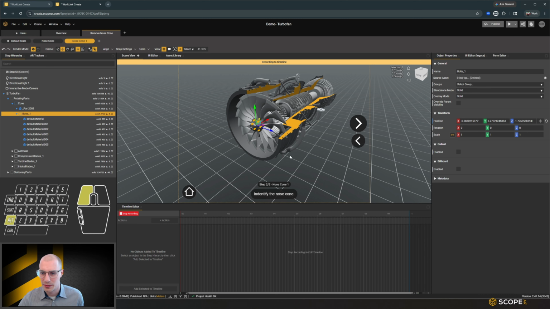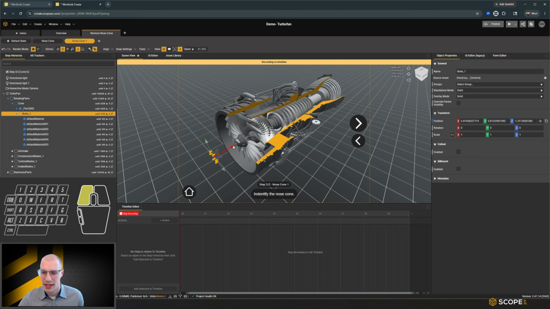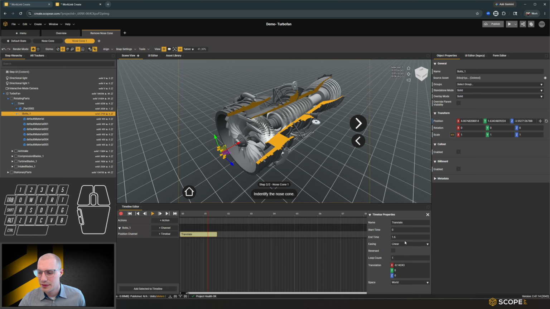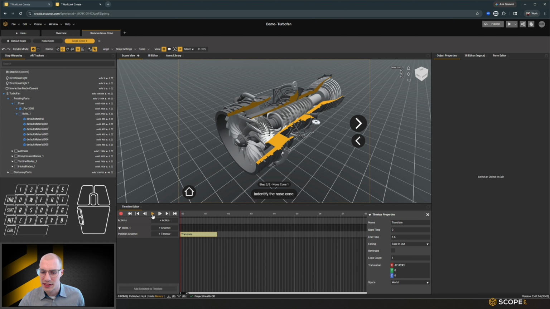And then we can do a basic animation to show the removal of these bolts. So first, I'm going to hit record and move the bolts out. Stop recording, and there we go. Now we have our basic translate animation that has the bolts removed. We can extend that to maybe take a second and a half and adjust the easing as we did before, just so that it looks a little bit smoother.